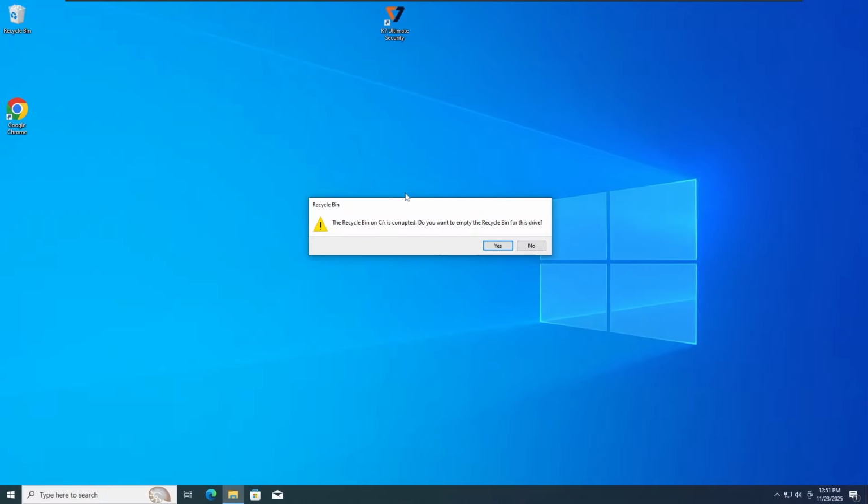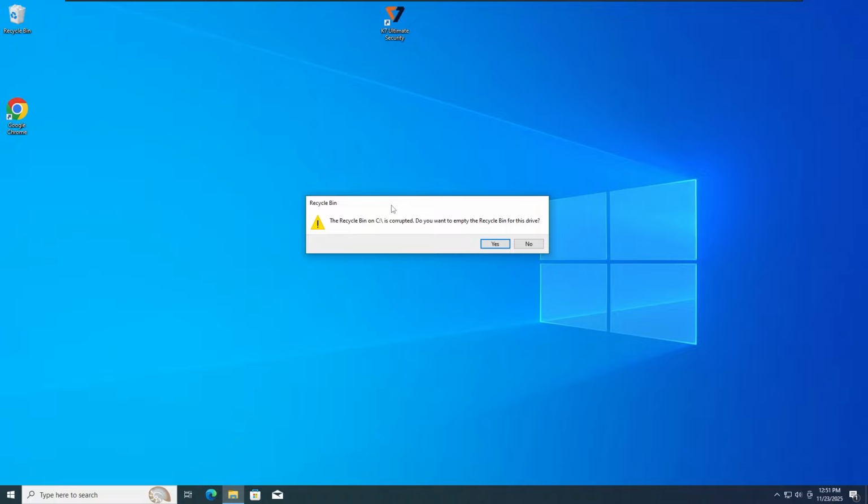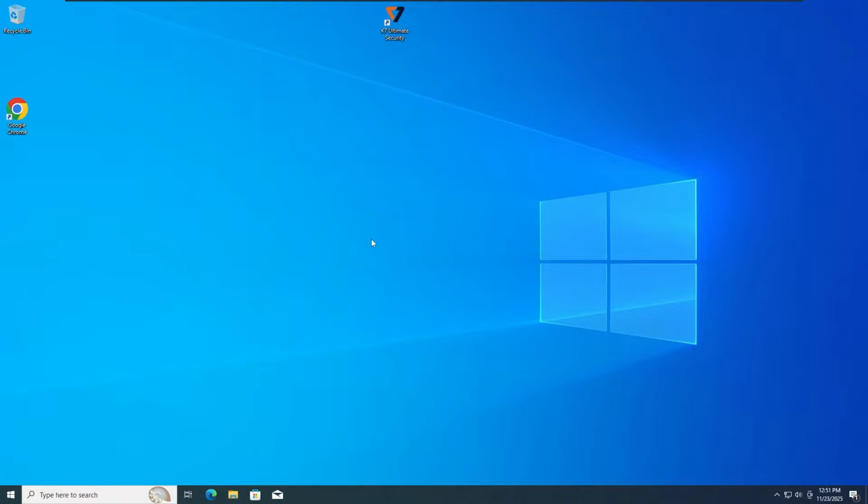Okay guys, so as you guys can see, the system has booted up. However, we got a very strange error as soon as the system booted up. It says that the recycle bin on C drive is corrupted. Do you want to empty? Yeah, I don't know what that really means.